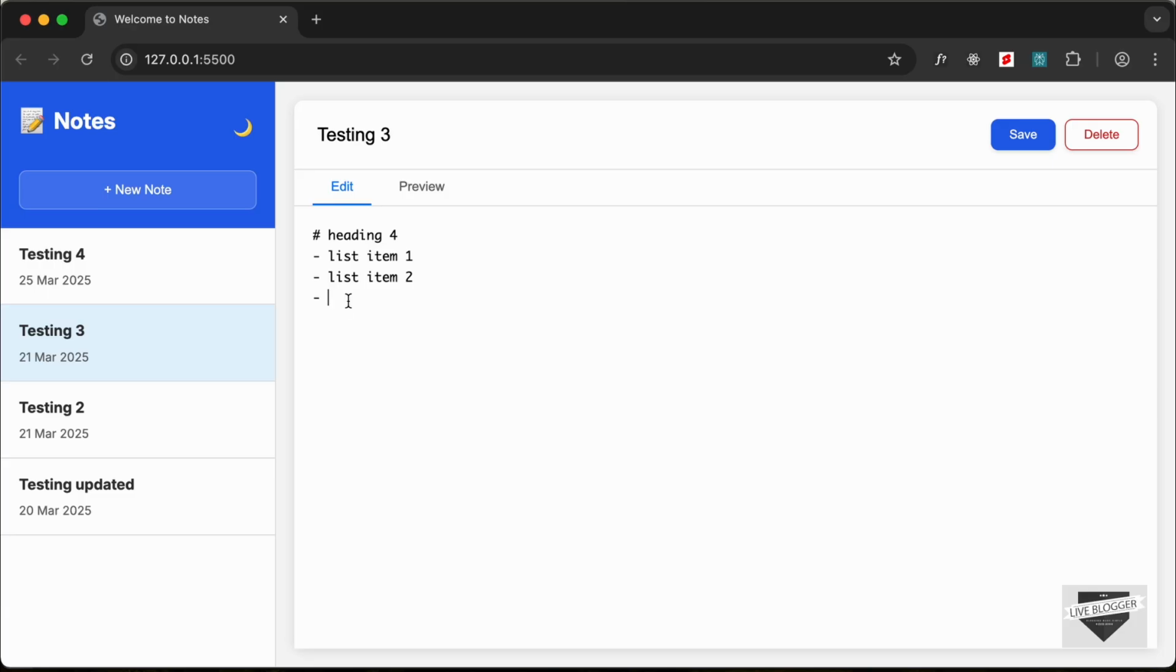Now if I press enter without adding any content, so if we just have the list bullet character and if I press enter, then we should be able to remove this bullet character from here and just add this empty line over here. So this is the feature that we're going to add to our notes application. So let's get started.